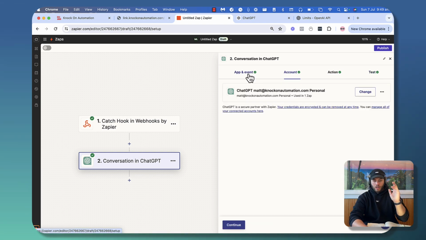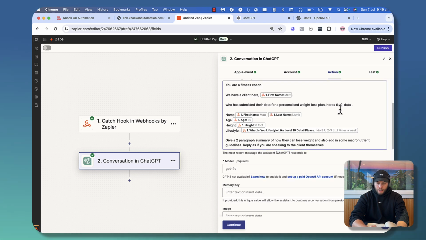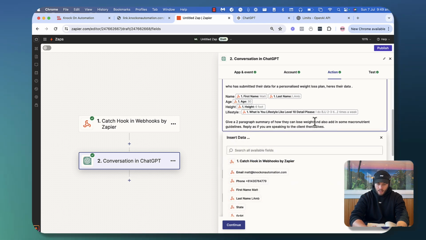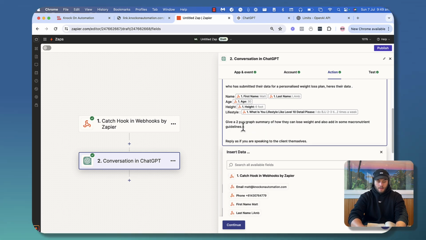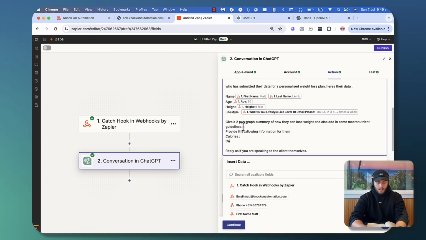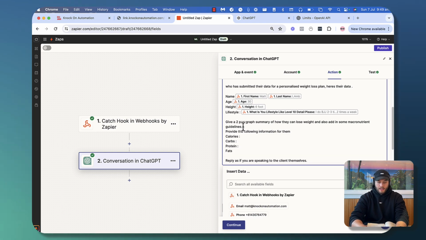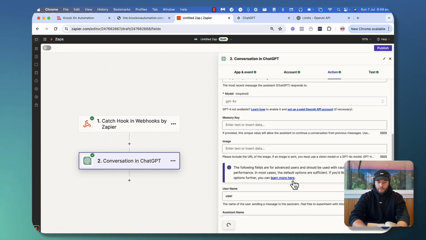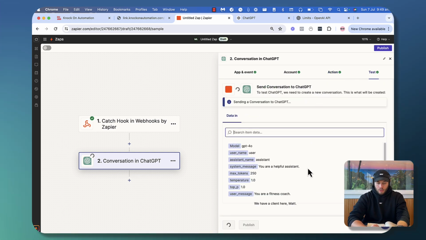Cool, not bad. Again, we're going to iterate on it one more time, which is going to be: where's the macro part? And also add some macronutrient guidelines, provide the following information for them: calories, carbs, protein, fats. Let's see if it's smart enough to pick this up. All right, cool. And then one final test, I think, with this before we send that information back to Go High Level.